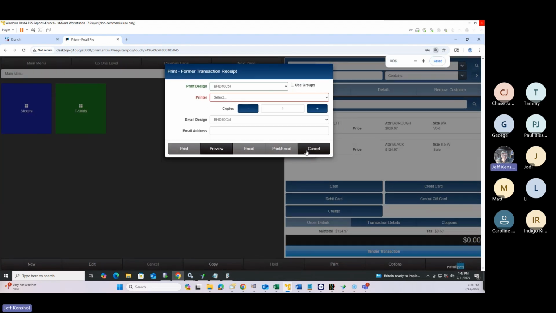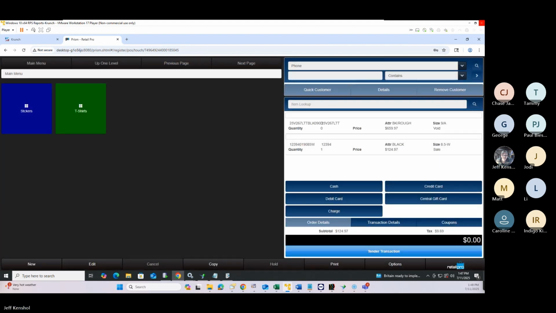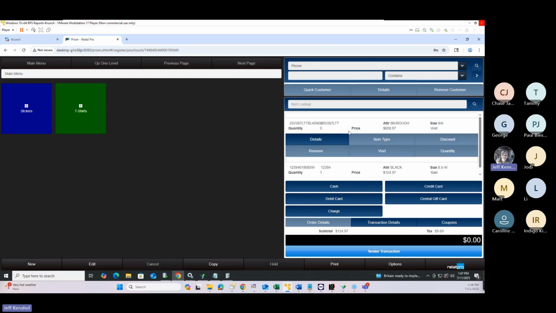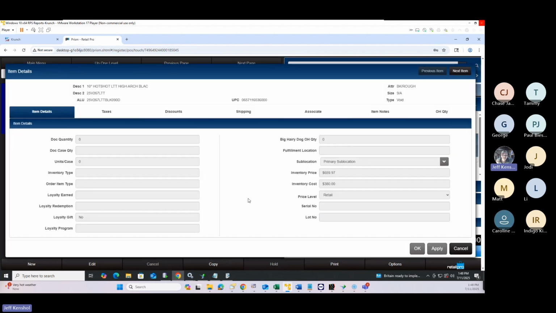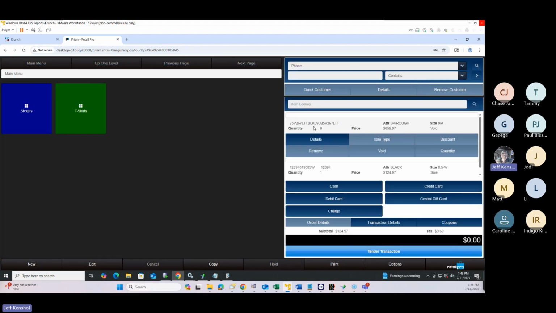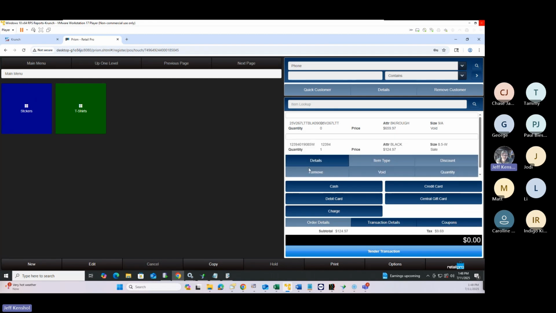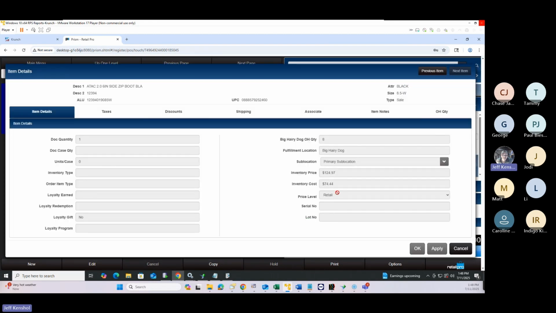Well, let's stay at 100. All right, so over here on this side, the same menu exists, right? The same discount, same type, remove, void, quantity, and details. We can go to details. And in details, you see there's a bunch of stuff in here. And I probably should go to details not on the voided item. Not going to be able to do much on the voided item, right? And actually this is a former transaction, so we can't do anything anyway, right?